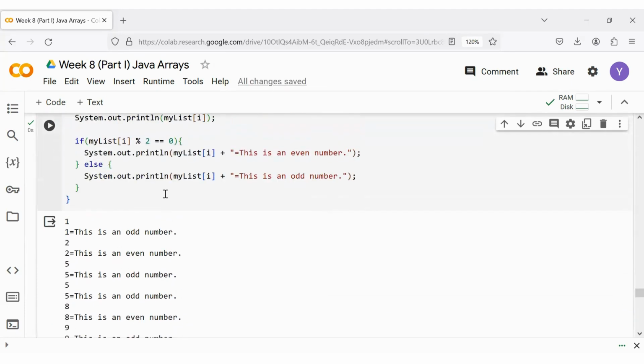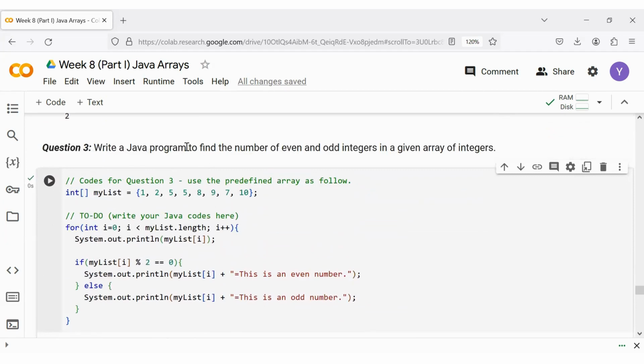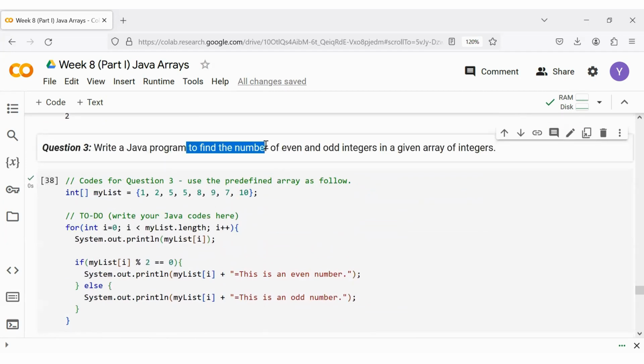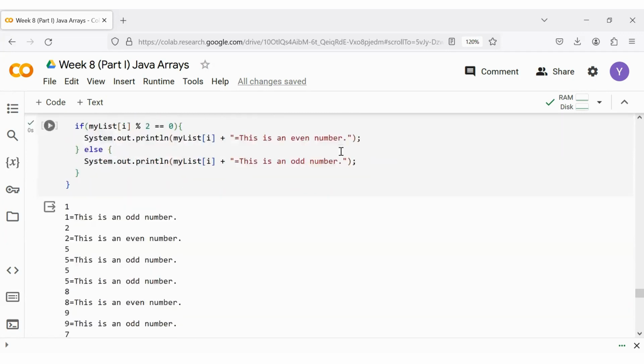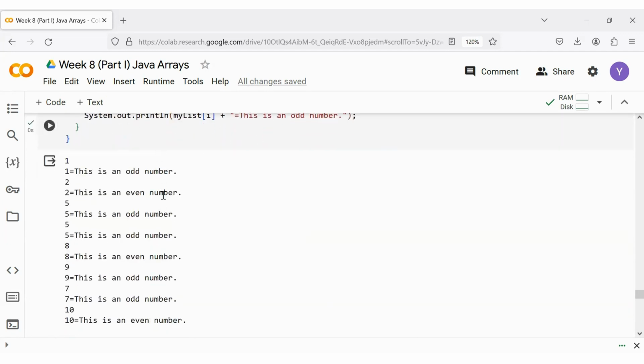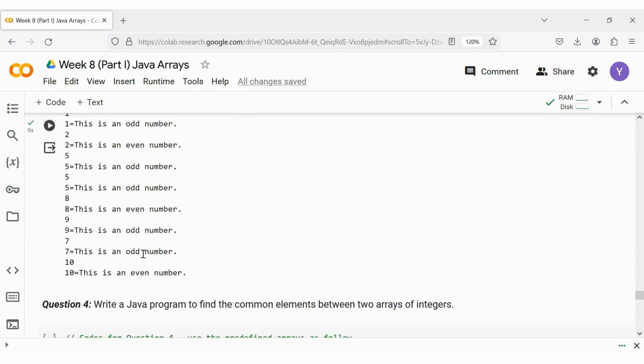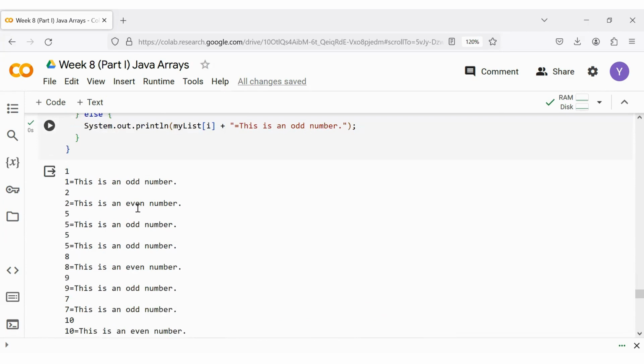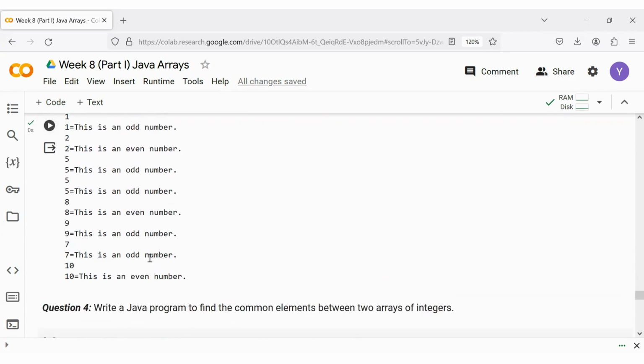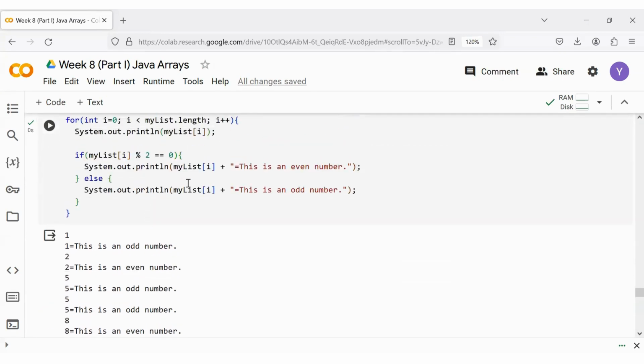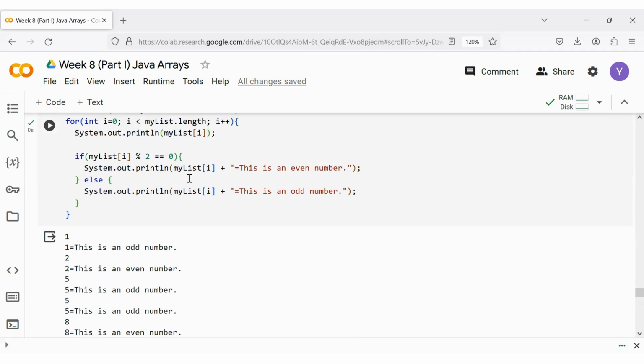So this code works. But if we look back into the program here, it says I want to find the number of even and odd integers. So given the array here, how many odd numbers do we have? It will be 1, 2, 3, 4, 5. I have 5 odd numbers and 1, 2, 3, right? 3 even numbers. As usual, in order for us to do a counting here, we will need to create a counter.